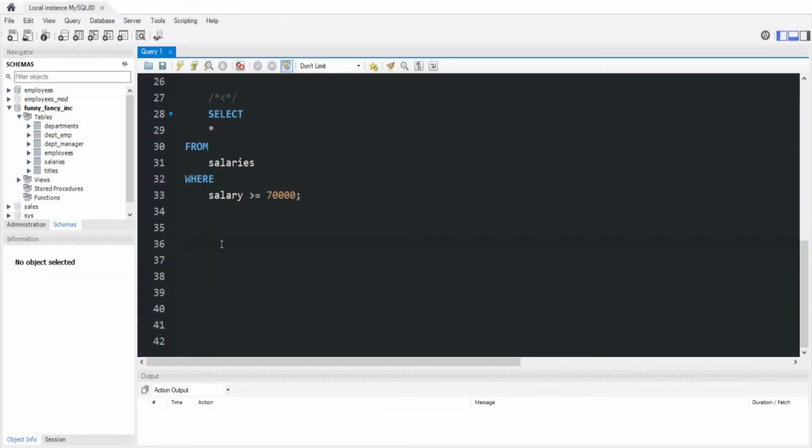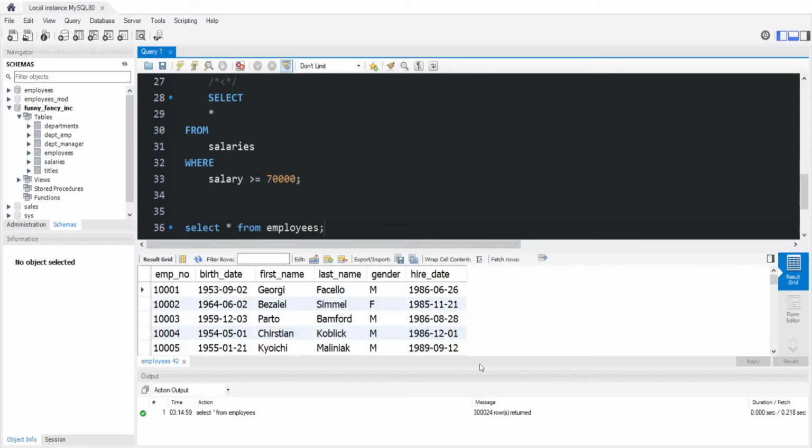Without much ado, I'll just move straight to Workbench and continue from where we ended last time. So here I am in Workbench. Typically, let's take a look at this employee database, the employee table. We said we're going to select everything from employees. Now we're going to get our 300,024 rows.